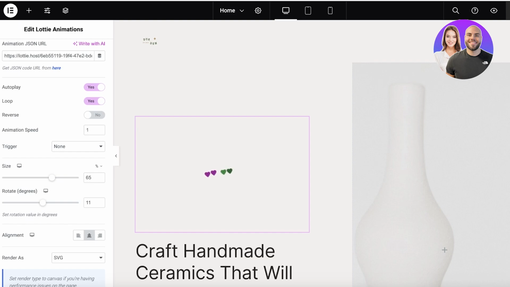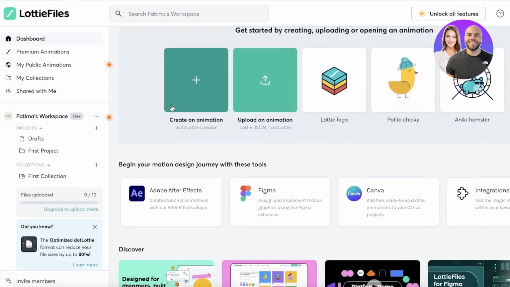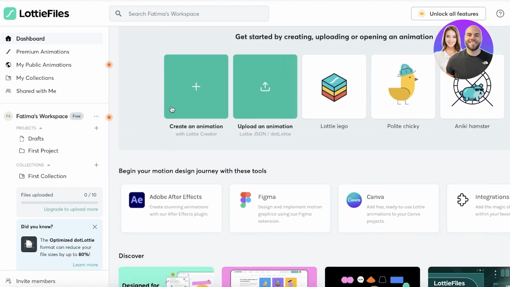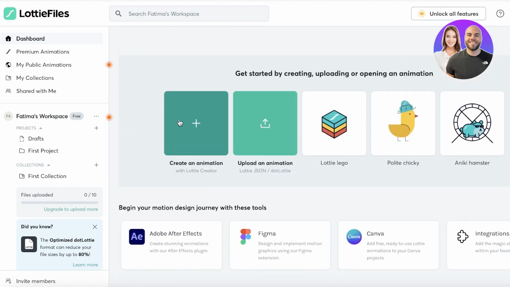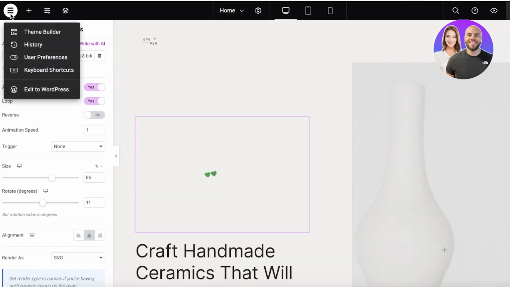Now, one thing to note is that you don't necessarily even need this to be a Lottie animation. Just take any animation you created and just upload that onto Lottie, and then copy the Lottie link, and then you can just add that into WordPress. So it's really that simple and easy.